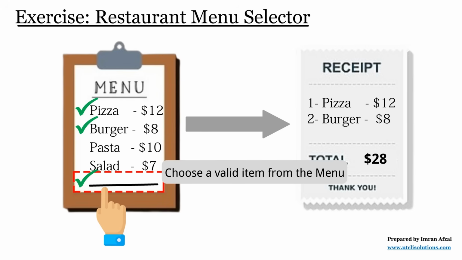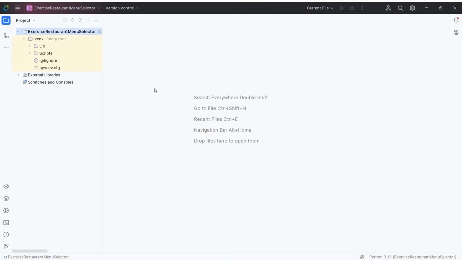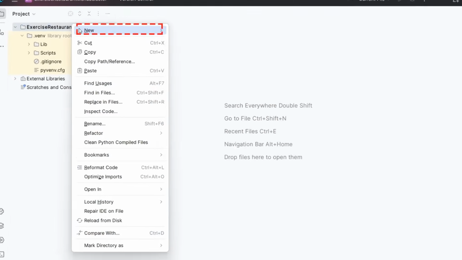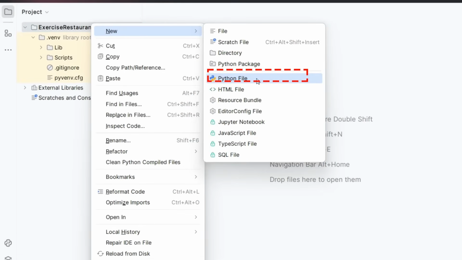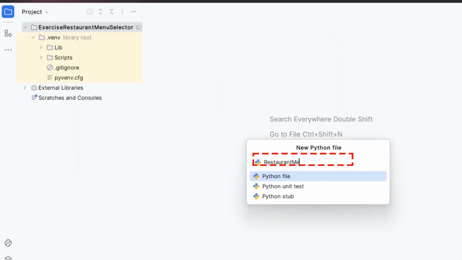Okay, so let's get started. For this, open your PyCharm IDE and create a new Python file. Name the file restaurant menu selector so it is easy to understand what the program does. At the top of the file, we add a comment that explains this program.